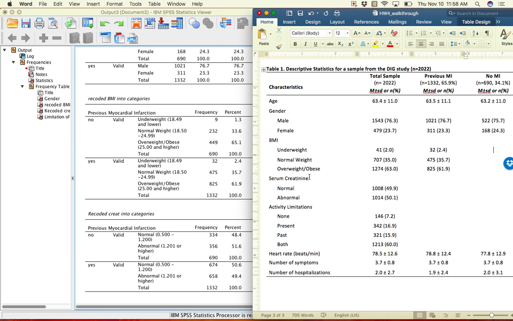Now we'll do the no MI, so that's the top part. So 9 were underweight, 1.3%, 232 or 33.6%, and then 449 or 65.1%. Again, since we have the percent symbol up here in the header row, we don't need to include it in this text part of the table because it just makes it look a little cluttered.